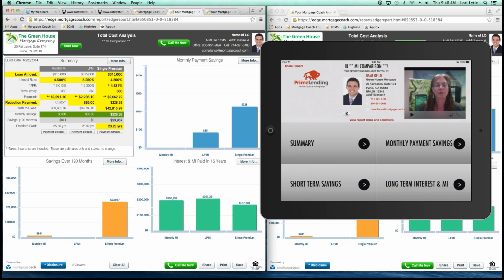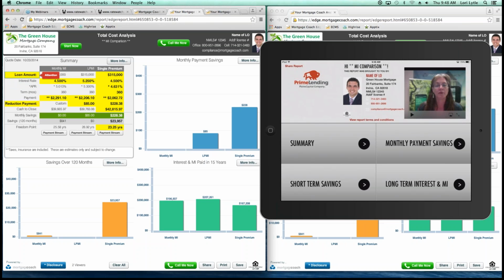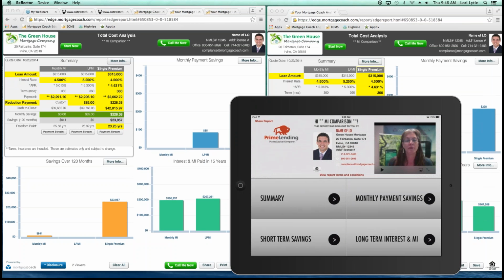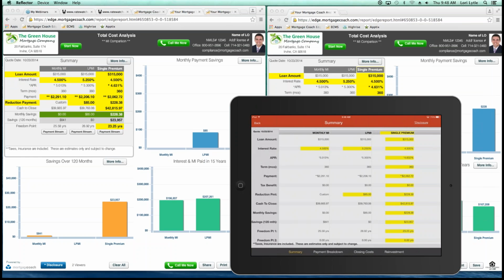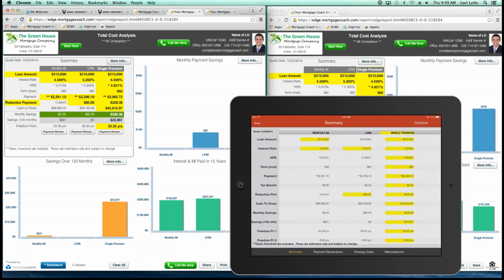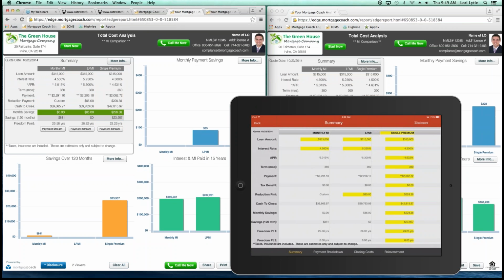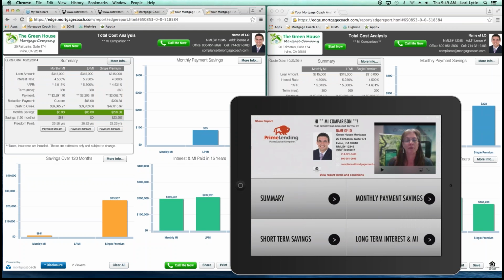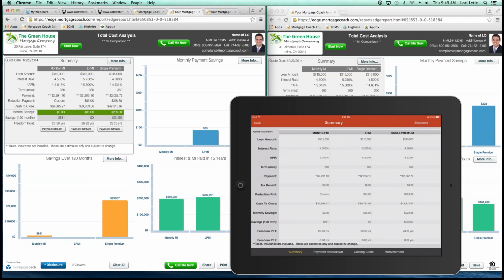So if I wanted to talk about the loan amount, and I highlighted that loan amount, what will happen is you'll see that it's been highlighted on the desktop, and it drives my report to open up. So you'll be able to highlight different areas on the report, and we'll highlight for you. You can also clear out all those highlights by clicking on Clear All on your copy. You'll notice it cleared out all the highlights on my copy as well as the borrower's copy. And if I click on my summary, you can see how it's cleared out all my highlights here as well.